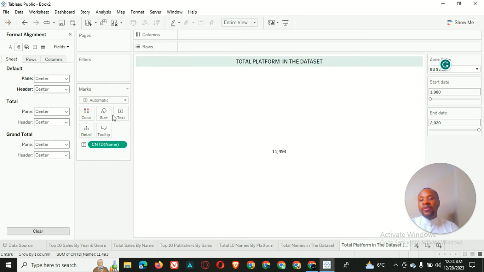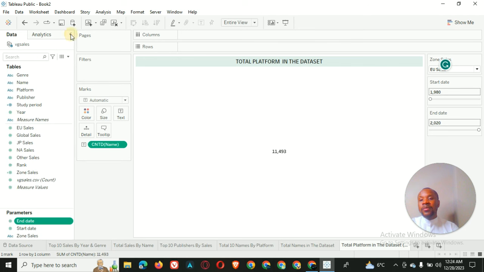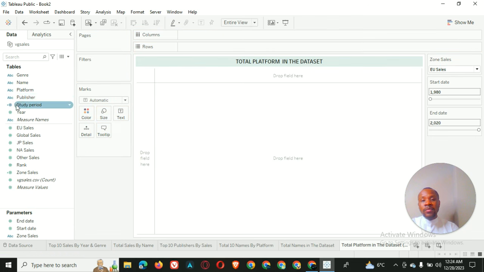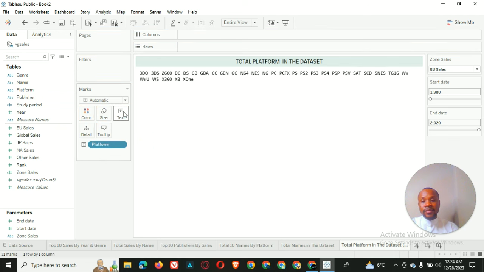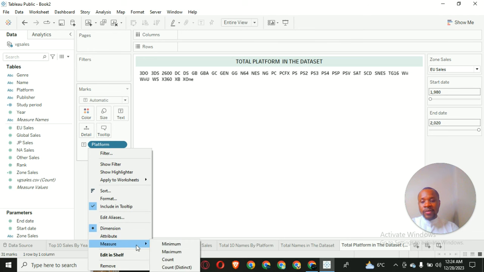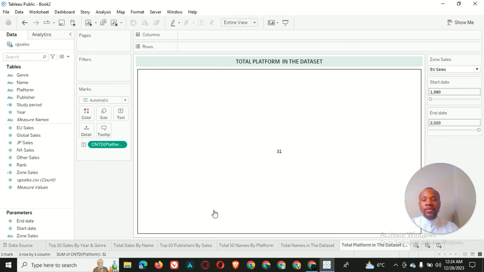Then we have to remove this name and then put the platform in the text. Then select measure and count distinct. So the total platform in the data set is 31, as you can see here.